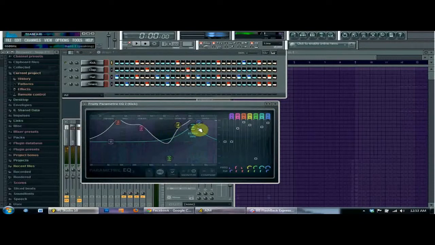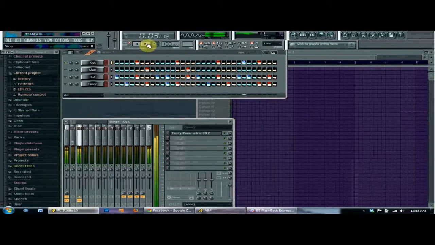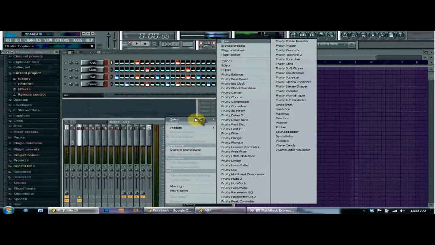I like to raise the treble on the bass because it actually gives the bass a clicking sound if you do it properly. It's a bit hard, it takes a little bit of tweaking. Another good way to raise the resonance of the bass is with bass boost. Blood overdrive raises the volume. Fruity balance allows you to raise the volume as well. Usually, that's all I try to do, EQ it.